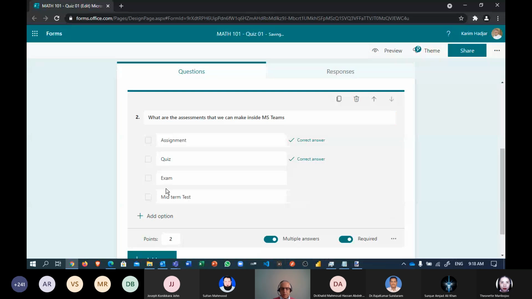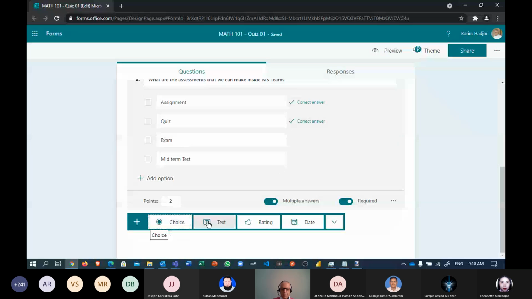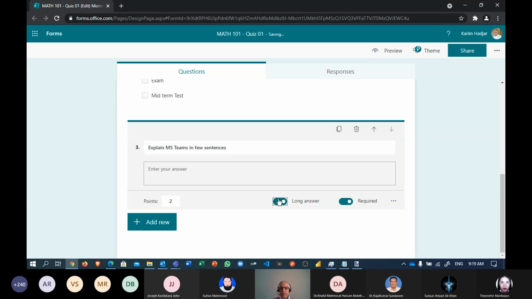I can have the possibility to have a text question here: explain MS Teams in a few sentences. Okay, and this one I can say that it is required, but require a long answer. So the students will have to write an essay. I can mention that it's worth 8 marks, or maybe 7, in order to have the whole quiz total as 10 points. Okay, I can have the possibility to preview that.